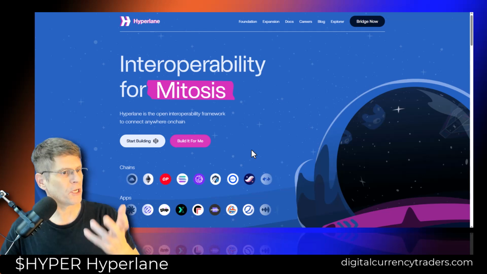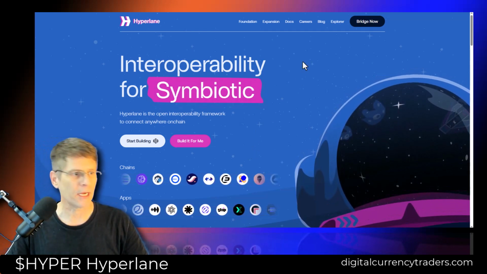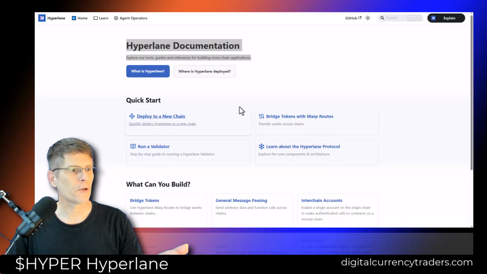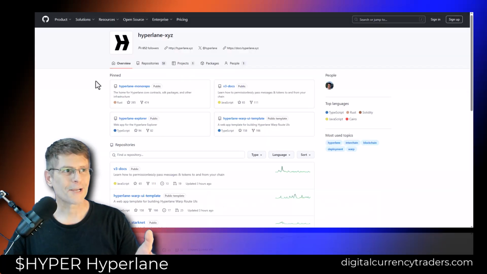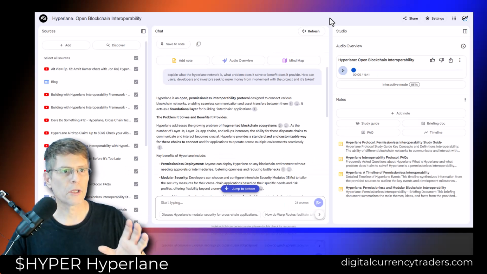So Hyperlane is the open interoperability framework to connect anywhere on chain. And so I grabbed this information from their website, and I grabbed everything from their documentation that I could find here, grabbed everything from their GitHub, and then I also grabbed everything from their blog, and I started building a custom knowledge base in this AI Google Notebook LM.